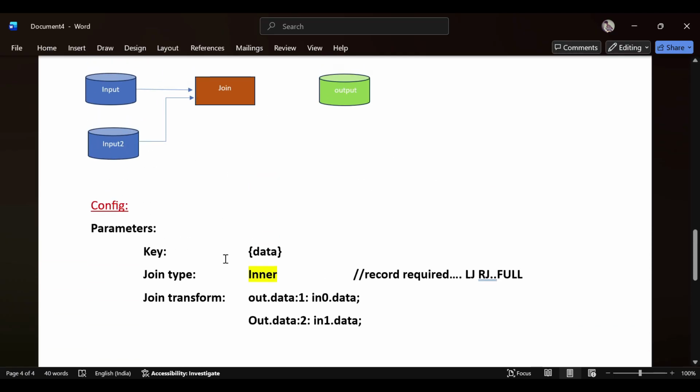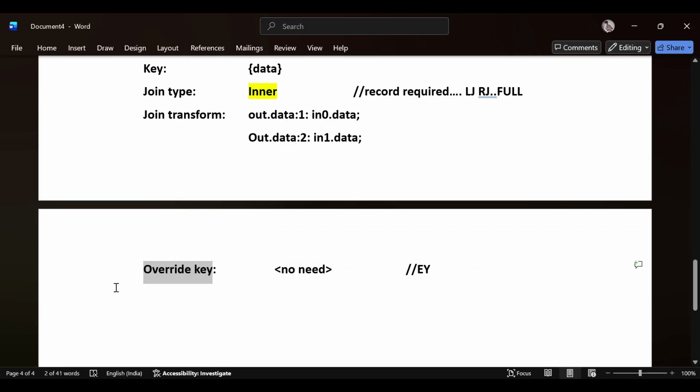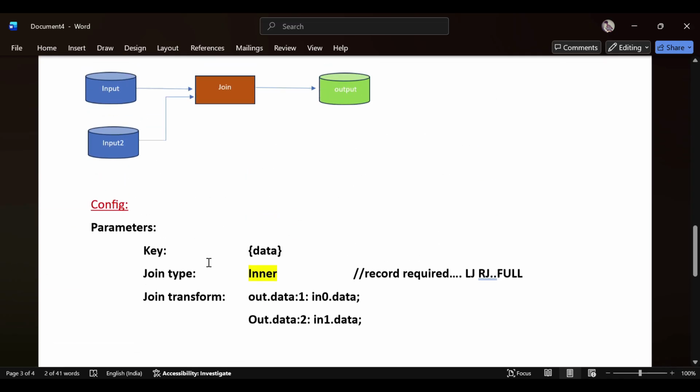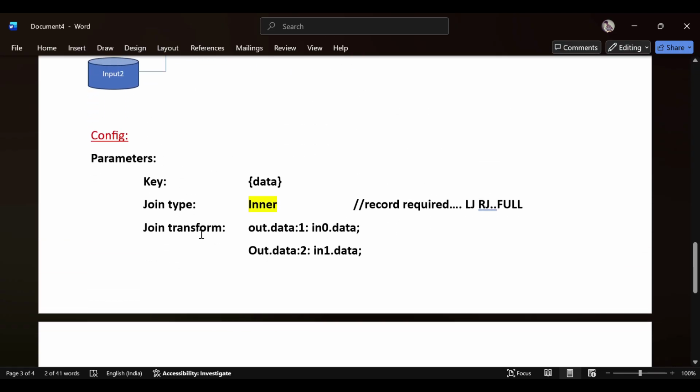All these parameters are highly important. We have a specific question from EY asking about override key, surrogate key, and foreign key. You must know about these things. If you are good at SQL, I think you might know about all these keys. We'll quickly see what the output will be.